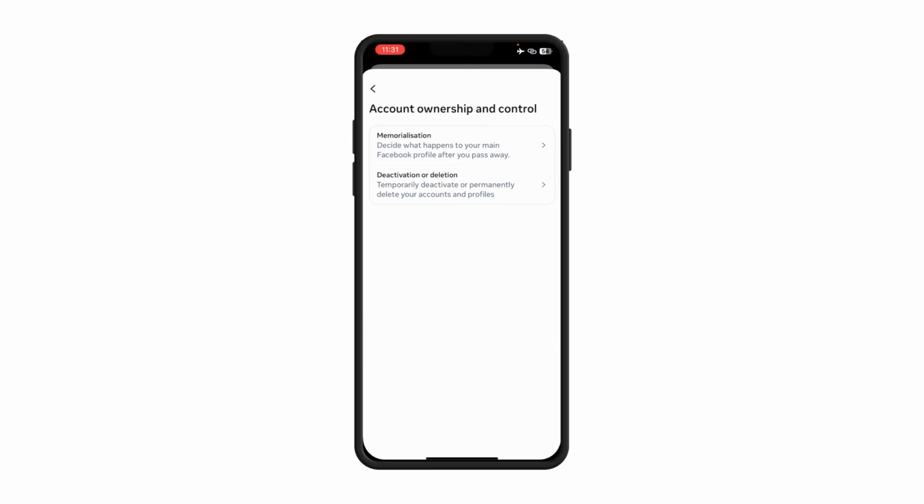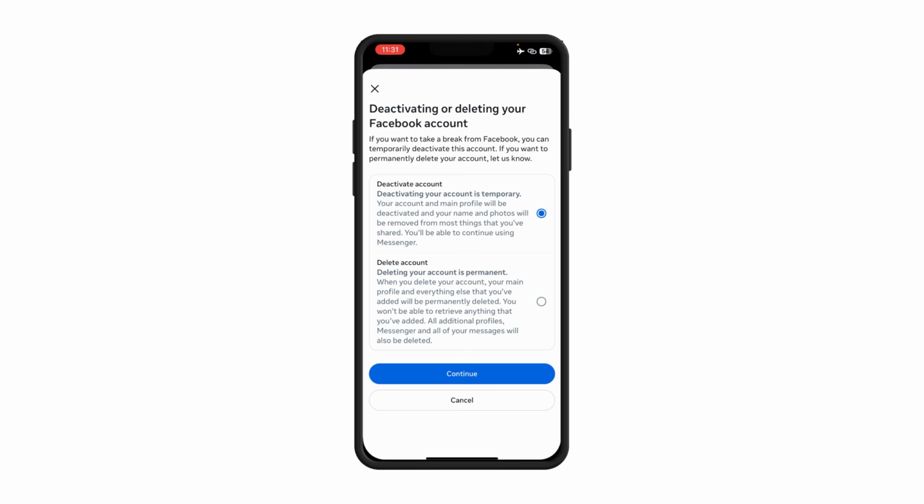So once I've clicked on this, it's going to come out. I'm going to click on deactivation or deletion. I'm going to click on my account. Click on the second option, delete account.